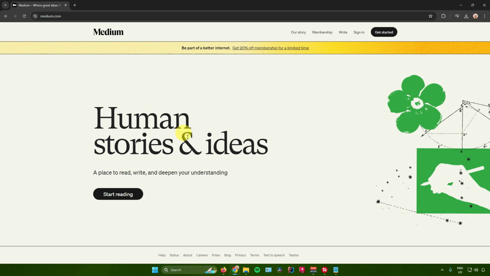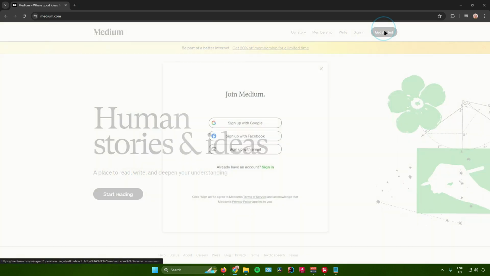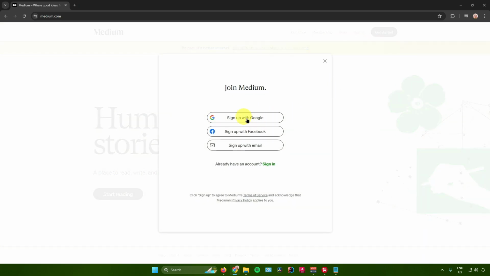So the first thing that we need to do is to create an account. To create an account, what you want to do is just click on get started right here, or you can just sign in if you have an account. So I'll just click on get started right there, and then from here you can either sign up with your Google, with your Facebook, or with your email. For me, I will just sign up with my Google account.